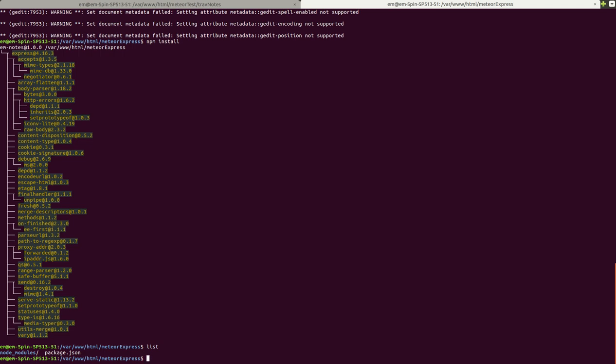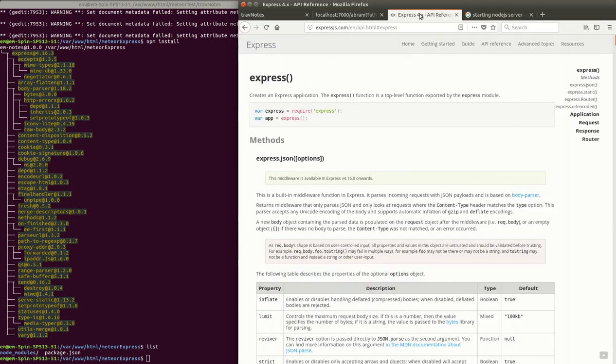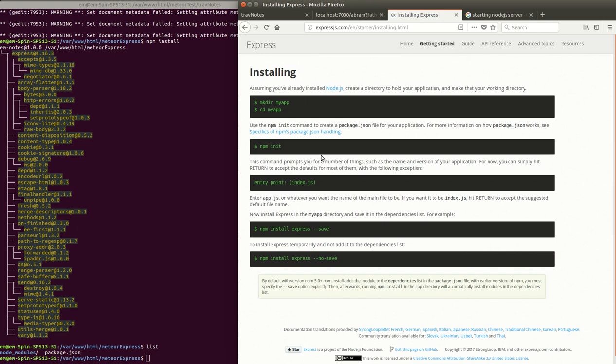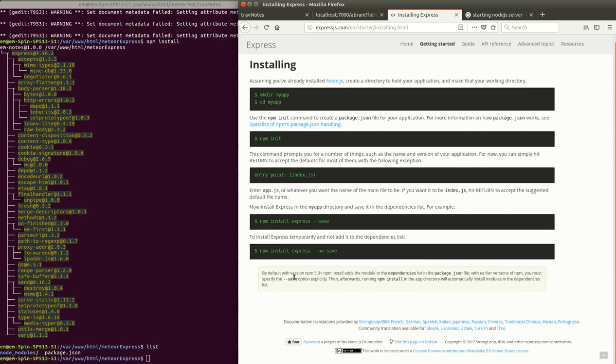And I wonder if I'm missing something. What does Express say? Getting started. Init entry point. Yeah, I set that. Oh, I see. No, I did that in the dependencies. So it should be set.